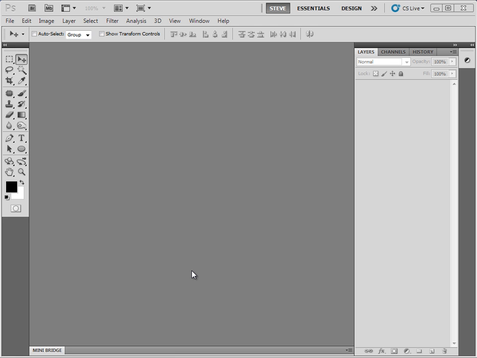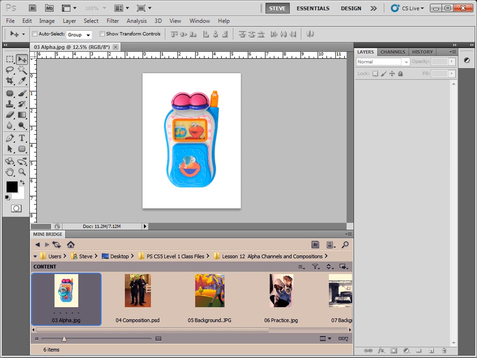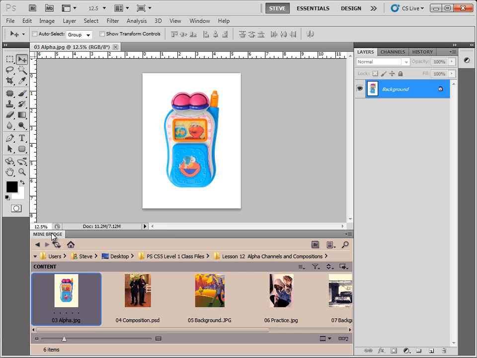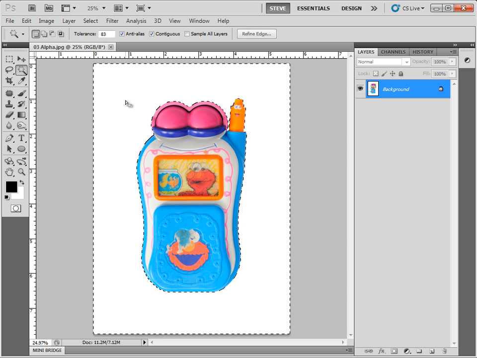Now to get started here, let's open up an image. We'll open up the 03 alpha channel. It's our old cell phone. And I'm going to create a selection using the magic wand tool. Again, I will select the background, which is not what I want, so I'll right-click, select the inverse.